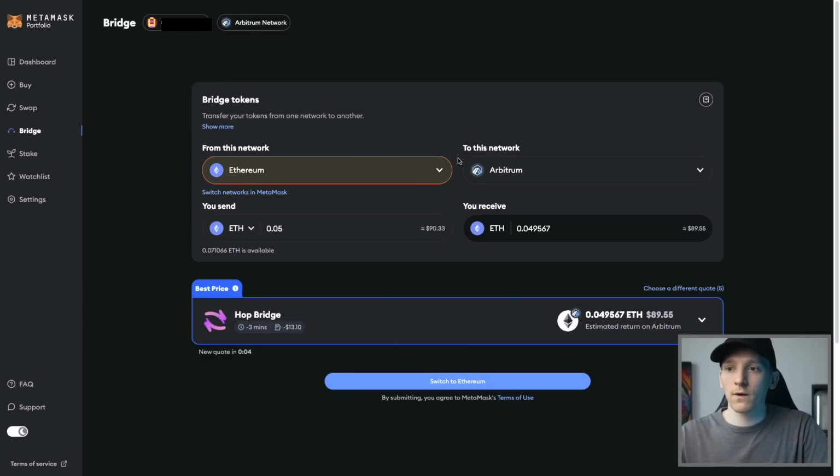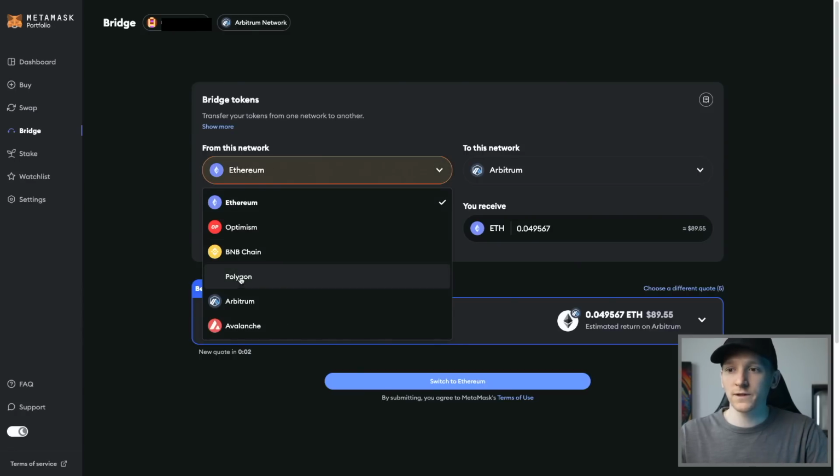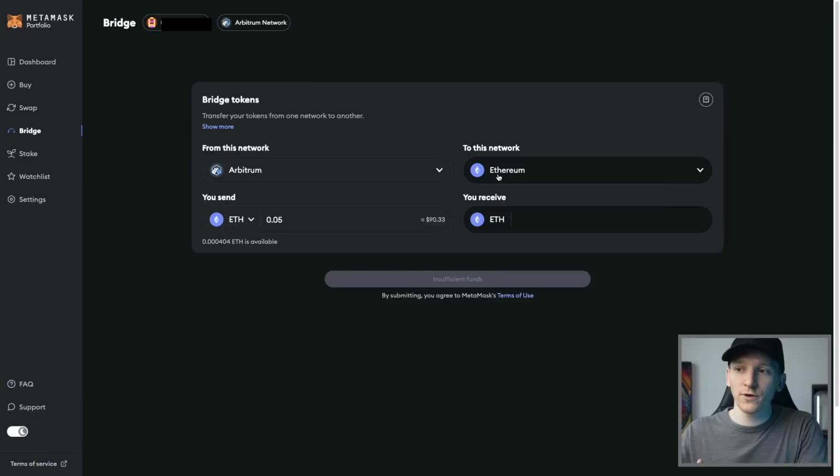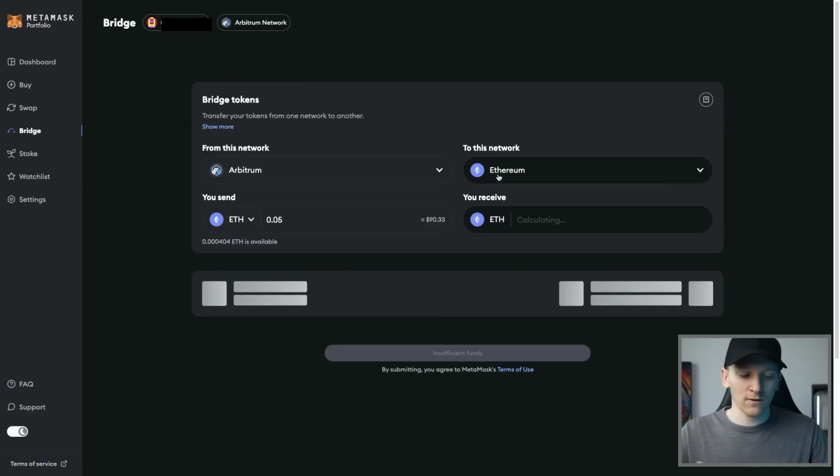Now, if you go back, what you can do is obviously choose the Arbitrum chain and select the network. If you want it back on the Ethereum mainnet for any reason, choose Ethereum and you can bridge it back, and that is going to cost gas as well. So you can bridge as much or as little as you want.